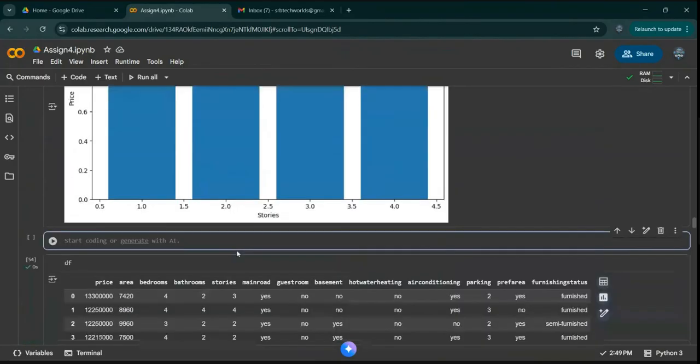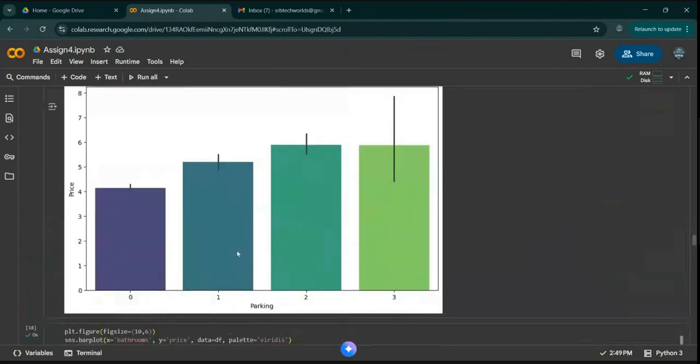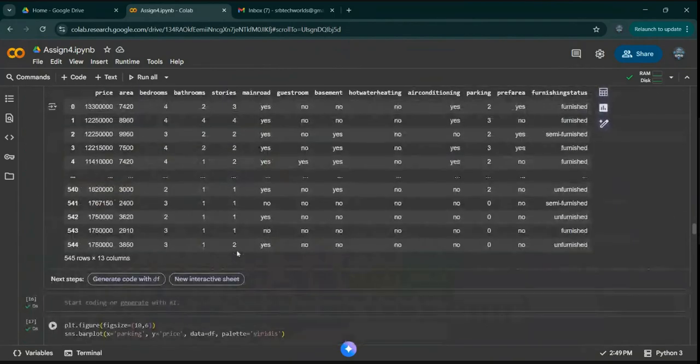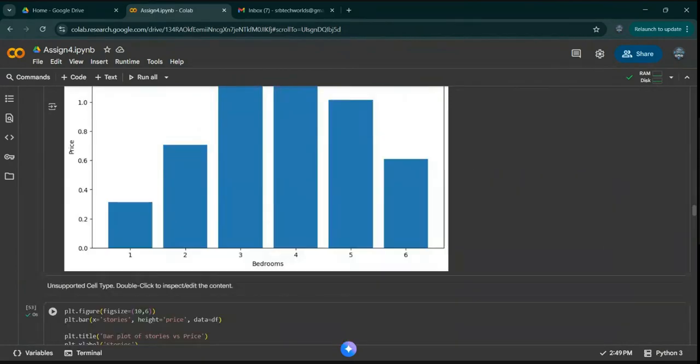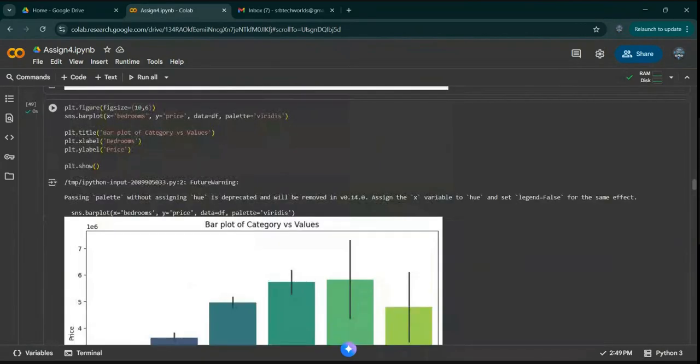This is how the whole assignment will be completed. So try this assignment, it is very easy. Okay, thank you very much.